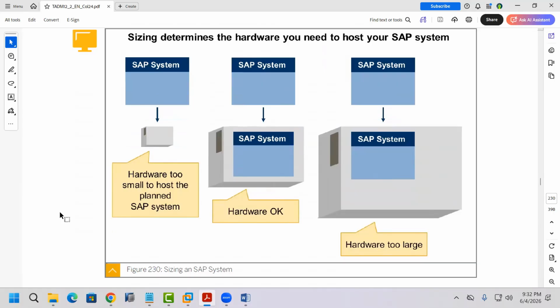That's why, when hardware is too small, what will happen? Minimum 8 GB RAM is required. If you provide 4 GB RAM, it will work, but it is very slow. It will take time, with a little hanging. Hardware is okay means you do not get performance issues, no hanging or slowness. Whatever RAM and hard disk size is required, if you provide it perfectly, it is okay and you do not get any performance issue.